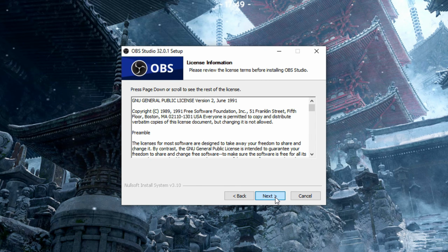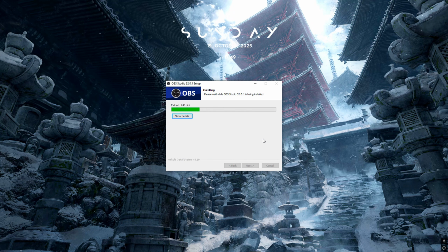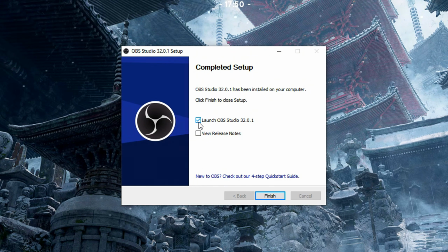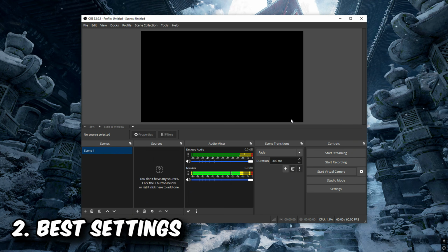Click on next, click on install, or you can change the destination folder to whatever you want it to be. After that, it should install. It should take a couple of minutes. For me, it's going to take a little bit less because I already have OBS installed. Once it's installed, you want to click on the check mark that says launch OBS Studio 32.0.1. Now, once OBS is open, you should be met with this screen right here.